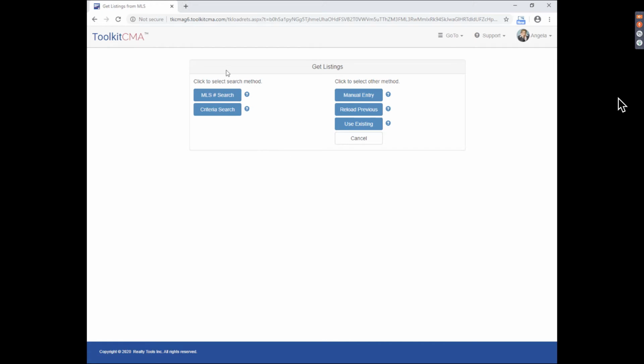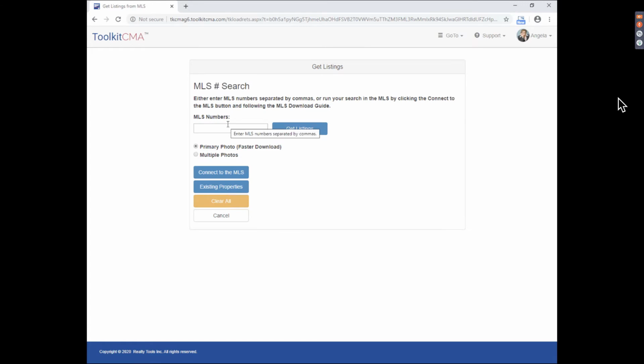With this method, the process is done entirely from the ToolKit program. On the left-hand side, I have my different search options. If I've already done my research and I already know what listings I want to use, then I could use the MLS number search. And then here I can simply type in the MLS numbers for the properties that I want, separated with a comma, and then click Get Listings, and they'll automatically be downloaded that way.